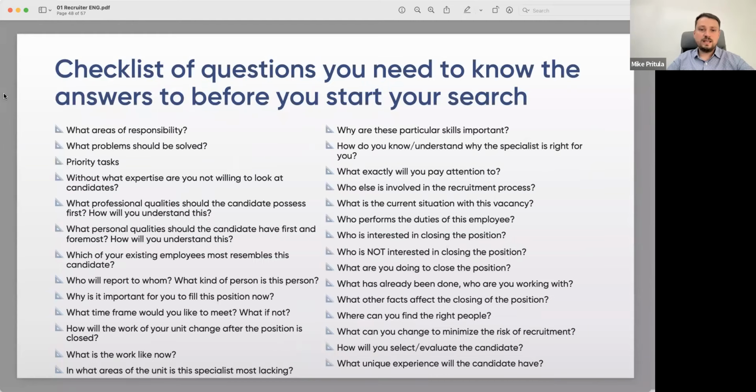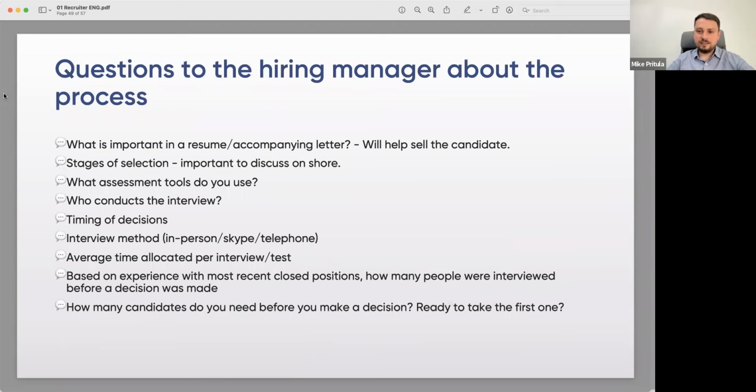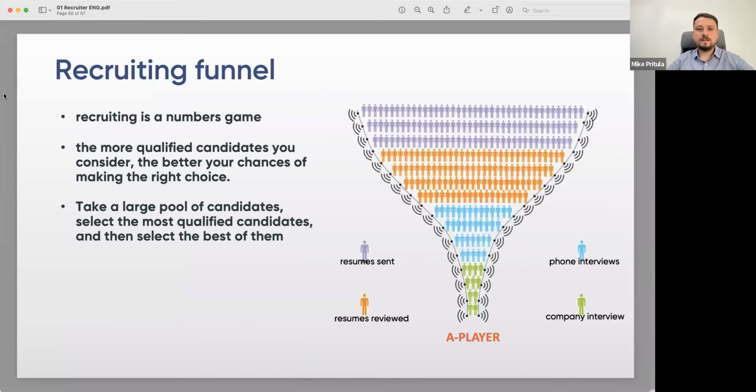Okay. As soon as you are ready to start your search, you have to double check the checklist questions and see if you have all the answers from yourself, from hiring managers, from every source you may use for it. And here are the questions to the hiring manager about the process, to better align their expectations and your approach to each other.